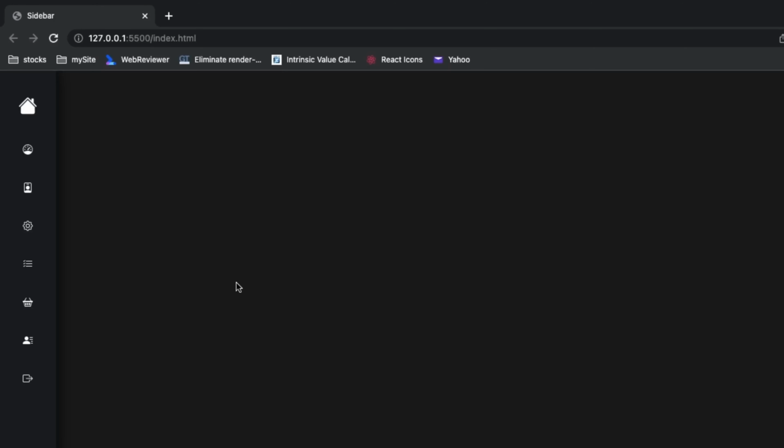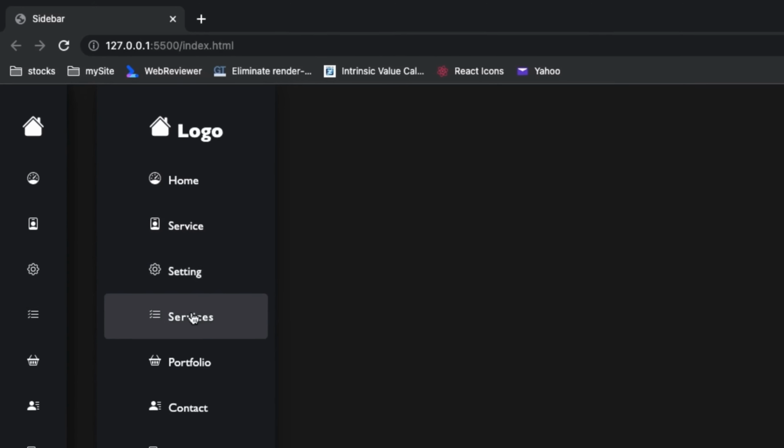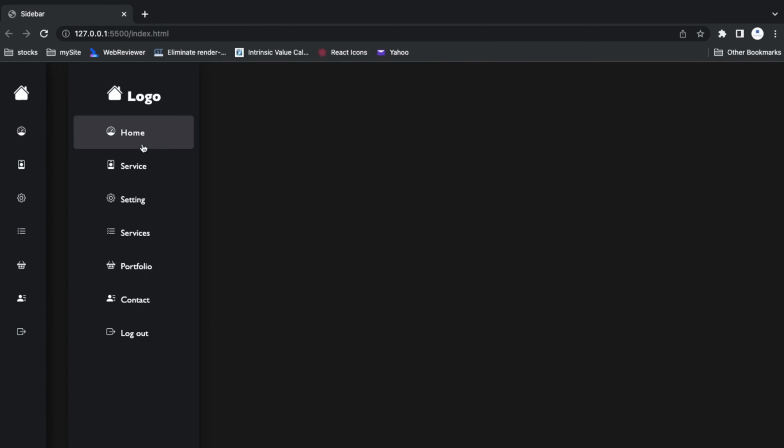So today we will create this sliding sidebar. You can see when we hover on the sidebar which has only icons, then the main sidebar will appear from the left side of the screen. So we will see step by step things in this video.